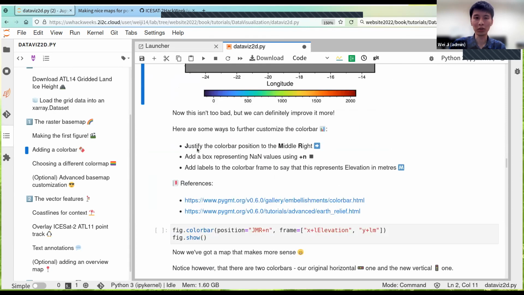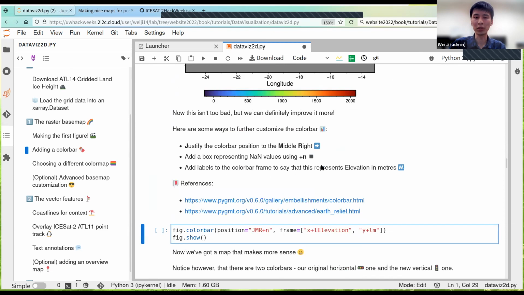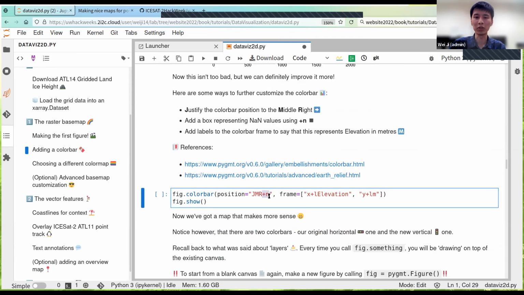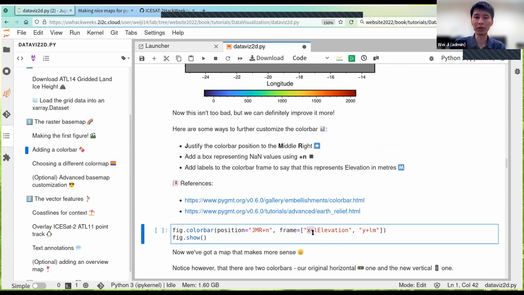To do that, we can justify the color bar to the middle right, which sets the position of the color bar. For the gray values, we want a box that says the gray values are NaN. Actually, NaN values don't actually mean anything, so we can do a plus n here. And then the color bar itself has a frame, so we can label the x frame as elevation and give it units, elevation in meters, so plus a label meters. And I'll just show you how that looks.